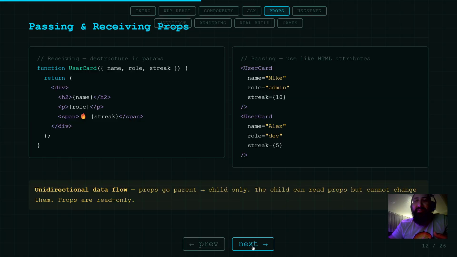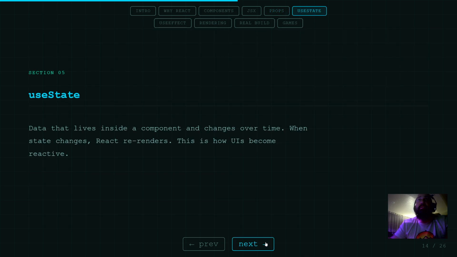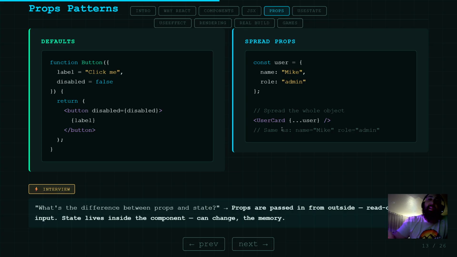A few things worth calling out. String props use quotes. Everything else uses curly braces. You can pass anything as a prop: strings, numbers, booleans, arrays, objects, even functions and other components. You have default props, the same pattern as default parameters. And spreading props, using the spread syntax, the three dots. The spread pattern that we learned in session 10, right there in React.